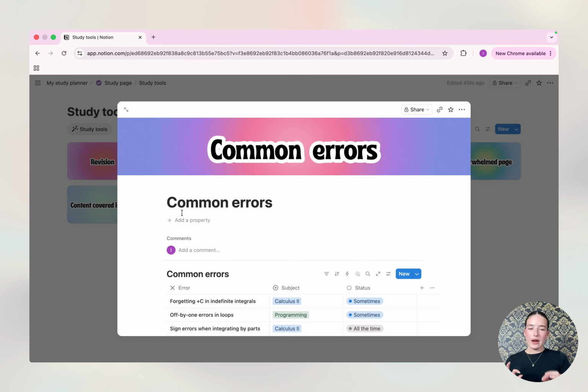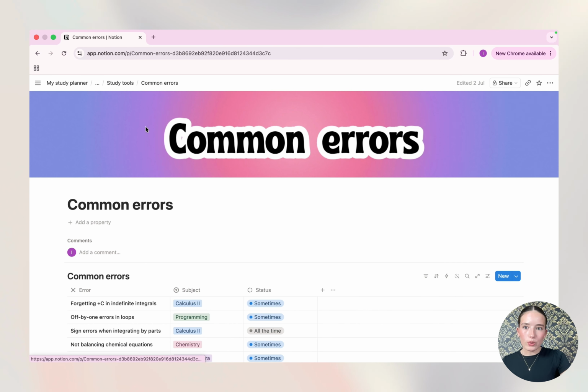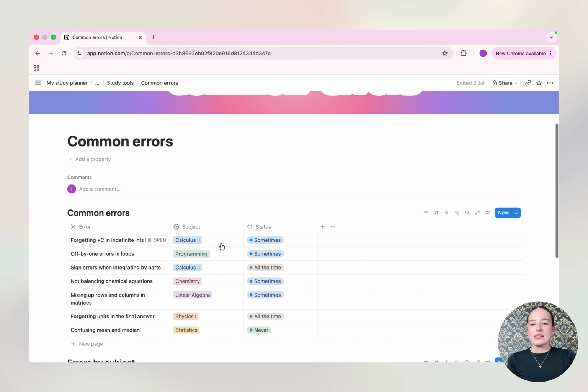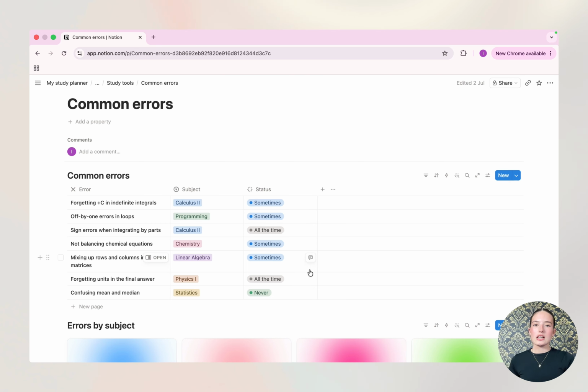Next, common errors. I think this is very important because sometimes when we're studying, we want to feel better and we focus on the things we do know. So we trick our mind into thinking that we know everything, but we actually don't. And sometimes the things we're making mistakes on are the things that are more intimidating to us. So with this, basically we're writing down everything that we find complicated so we can check before the exam.